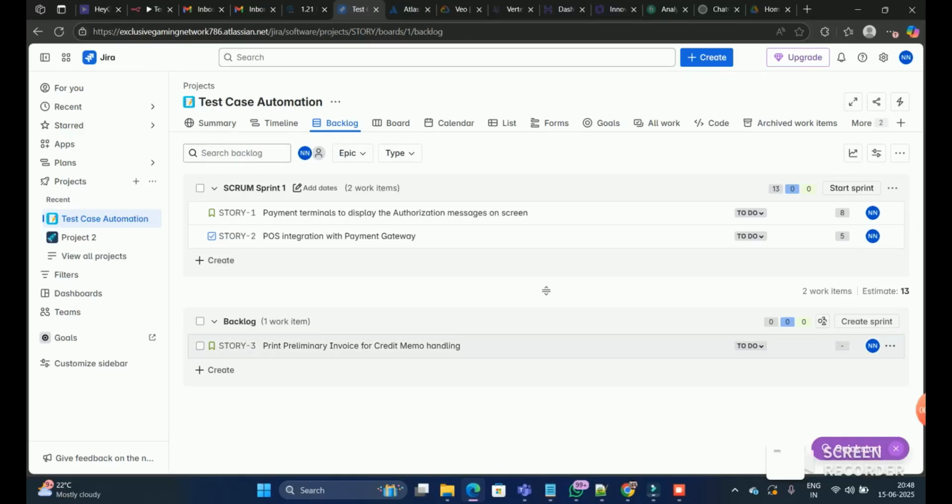So this is our backlog for the demonstration purposes that we're going to use today. You can see here "test case automation", that's the name of the backlog, and it has three user stories. Today our aim is to generate the test cases for all these user stories without any manual work, with the help of the solution that we have built.